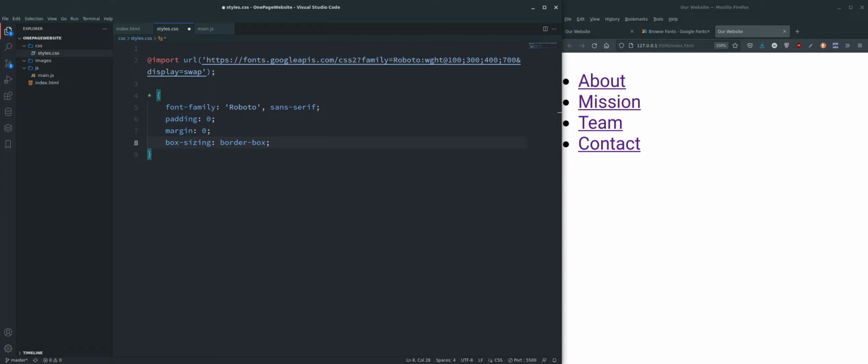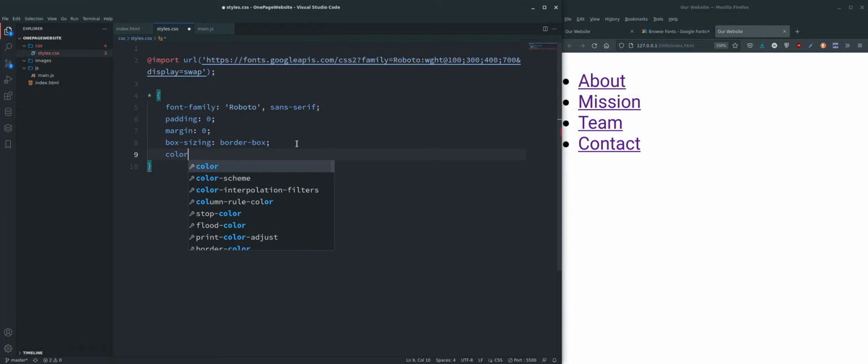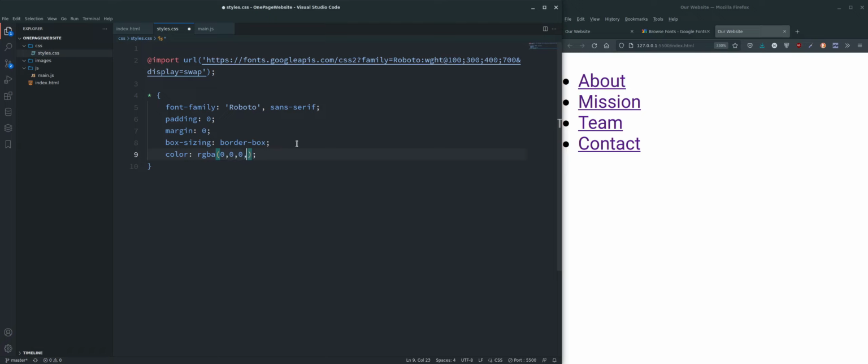Also, what we're going to do is perhaps give everything a font color, RGBA 0, 0, 0, 0.7. Save. There you go. Now you might think the bullet points are not there anymore, but they are. You just can't see them, but we'll get to that.